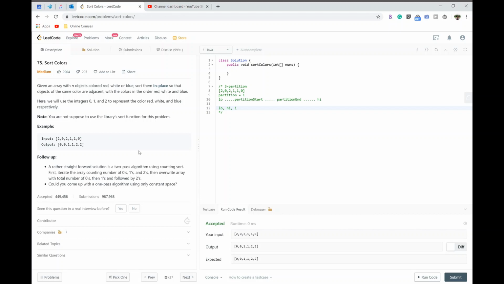So what is testing you is the ability to do the basic swaps and the concept of partition, and maybe sorting, and how different sorts work. Those are all possible testing points. So the follow-up will be a rather straightforward solution. It's a 2-pass algorithm using counting sort. Absolutely. So you know the boundaries, you know the lowest value, highest value.